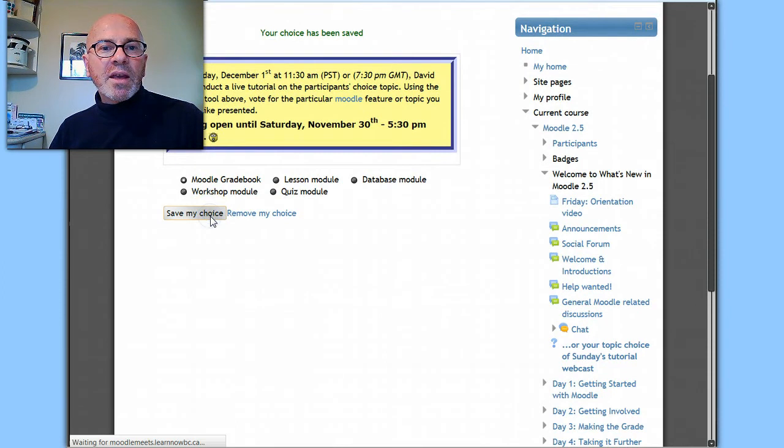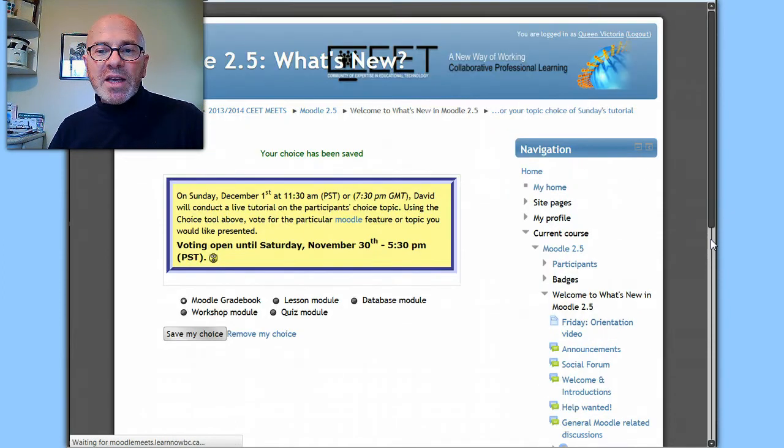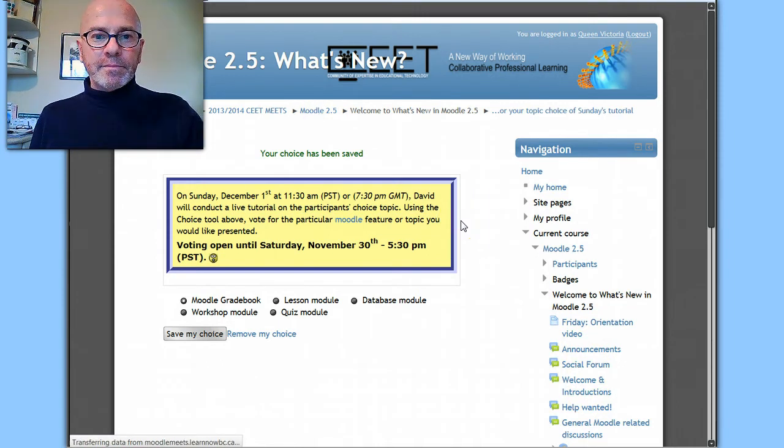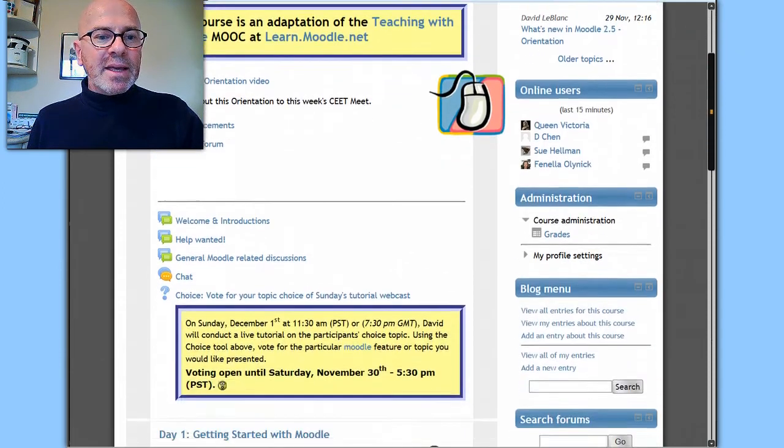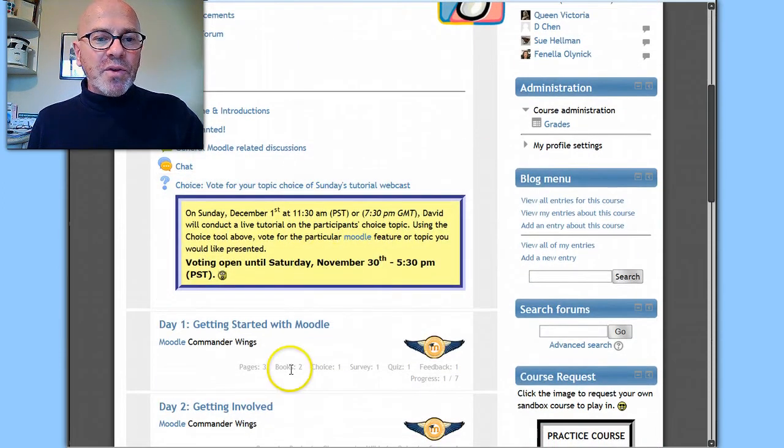Let me try that again. Oh, no, it says my choice was saved. So I'm gonna have to change the settings for that so you can see how people are voting. I don't want it to be a mystery. Okay, so I'm going to go back and use my breadcrumb trail. I could use my navigation, but I'm going to use my breadcrumb trail just to go back. And here I'm back. So you want to do that before 5:30 tonight.